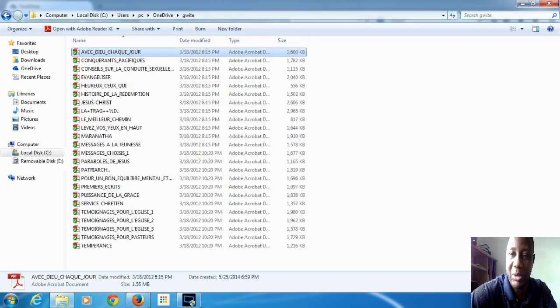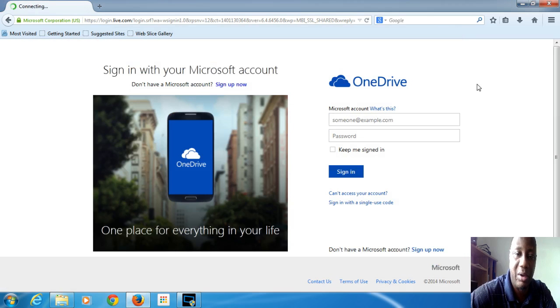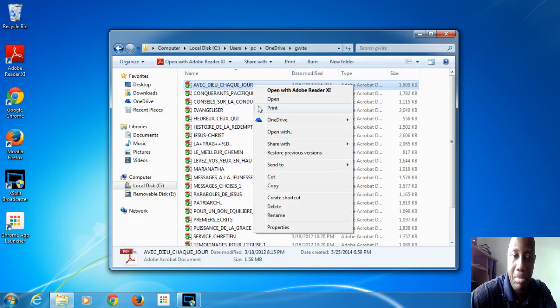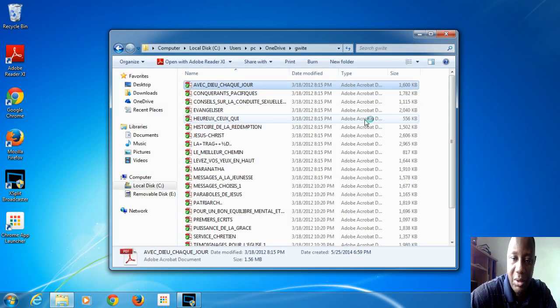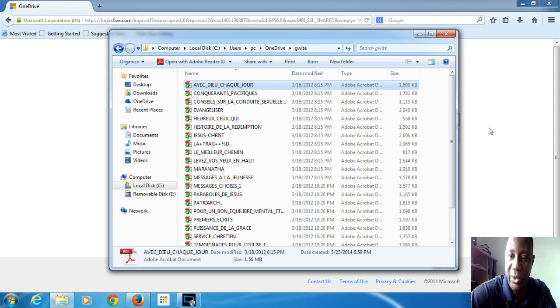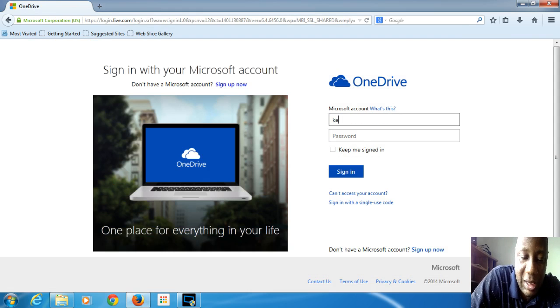most likely it's in the back. Let me see. Okay. Wait. Okay, let me close this. Right click, and you go to OneDrive, and you go to share. You see, now you got a new window that's open. It asks you to log in. And from there, I could just log into my account.